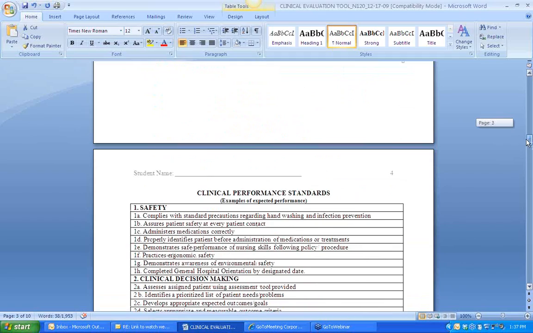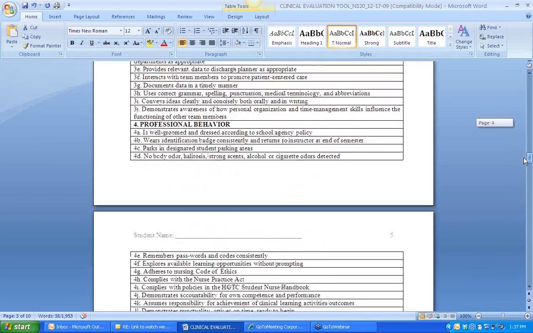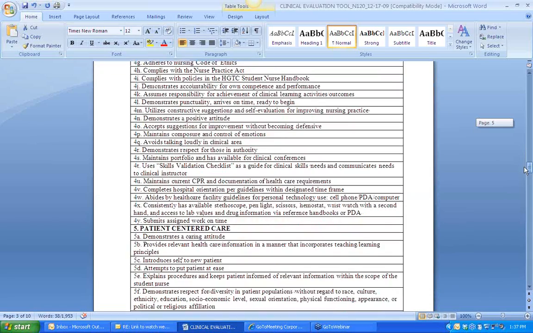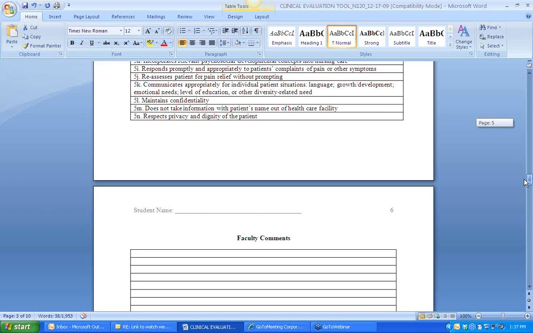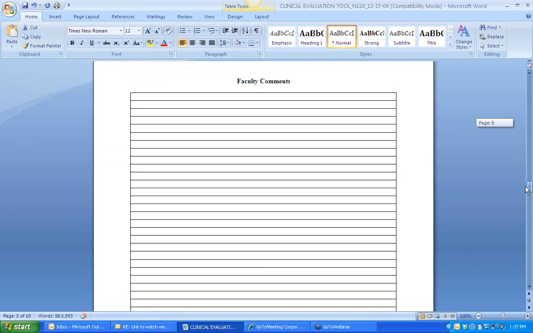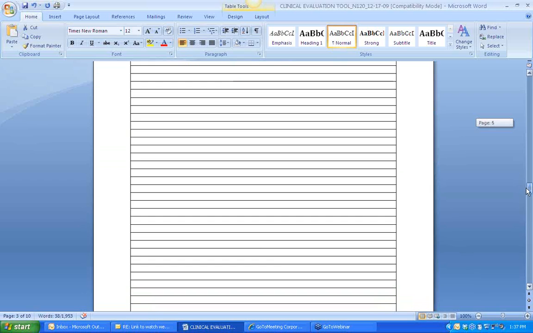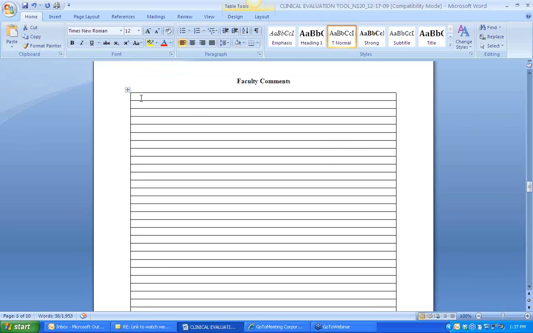Okay, so we looked at this. These are the performance standards that obviously, if there's a U or an NI above, we need to identify which behaviors need to be either eradicated or somehow improved upon. We talked about the faculty comments page the other day, and I'd like to learn a little bit more about that. On the faculty comment page, we really use this for documentation or further documentation of behaviors that have been identified on the clinical evaluation tool.